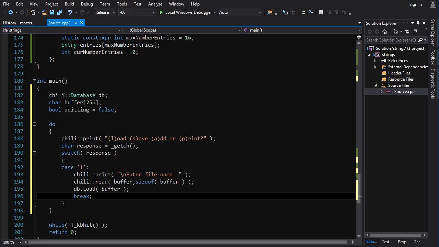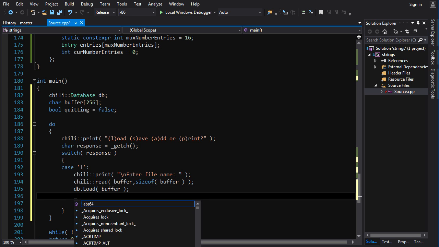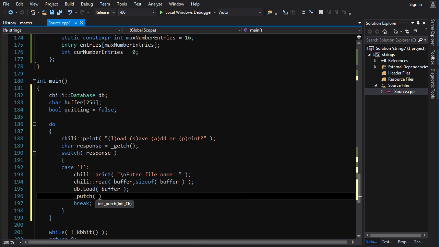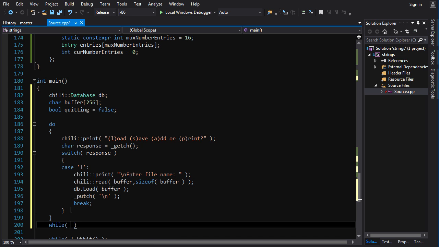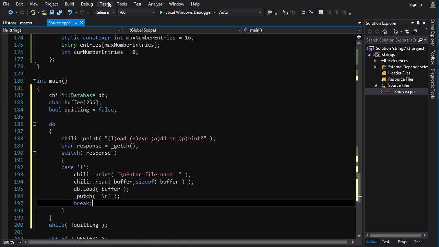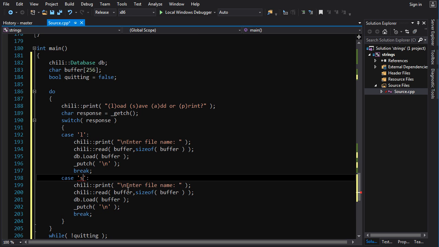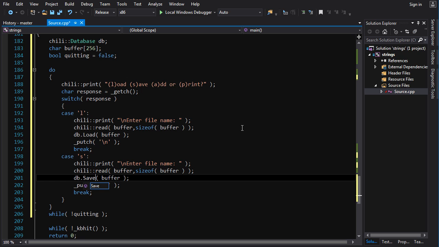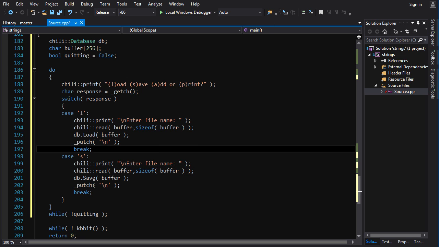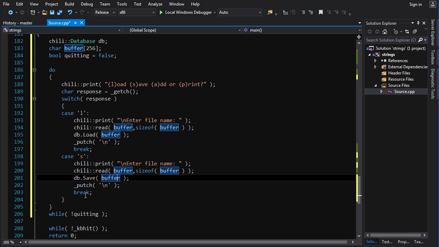Now we also probably want to output putch backslash n, a new line, and then when it breaks, it'll go back up here, because this do is going to have a while not quitting. So for case load, we do this. Now for case save, should be similar, right? Save, we're going to do enter file name, read that in, then we're going to do db.save to the file name that's in the buffer.